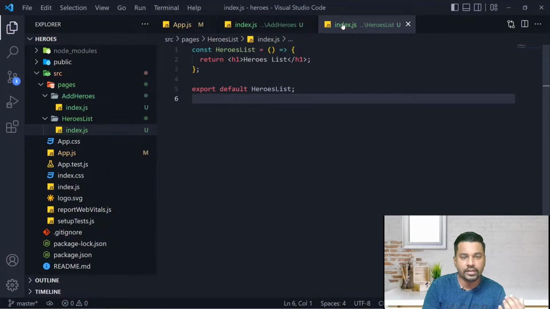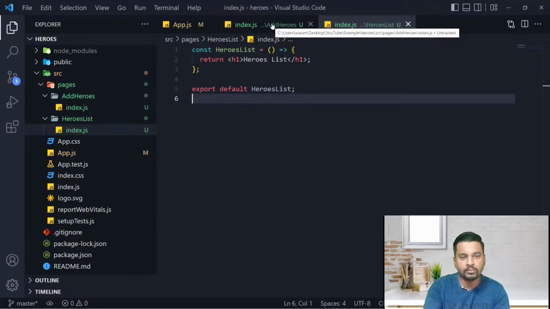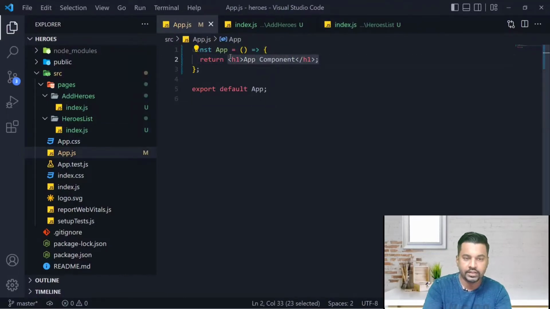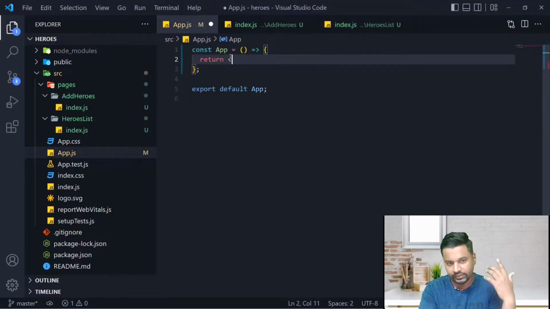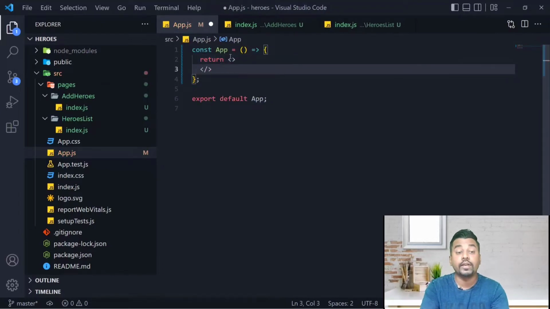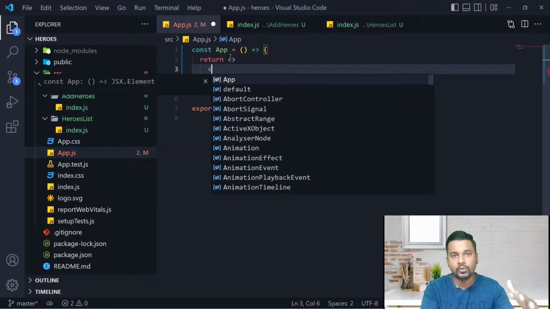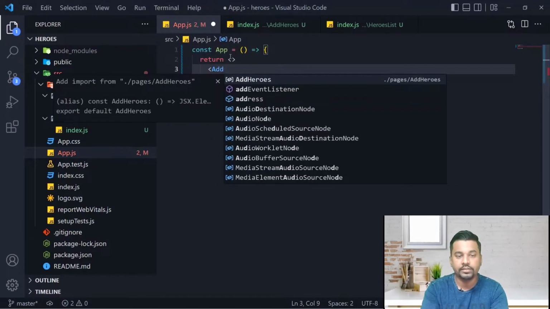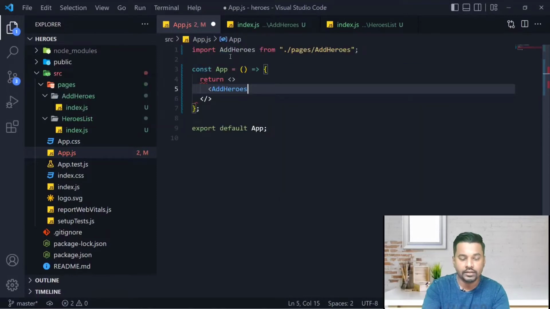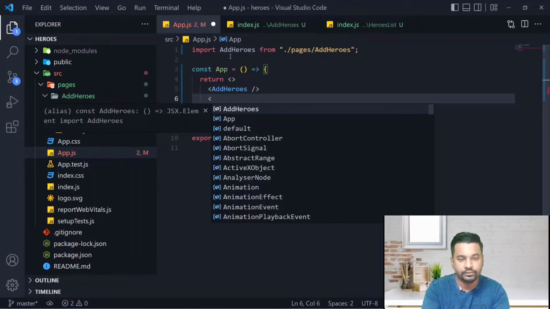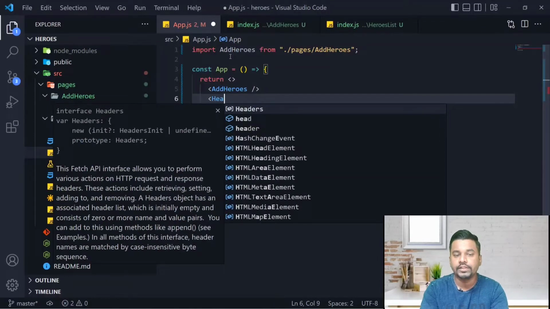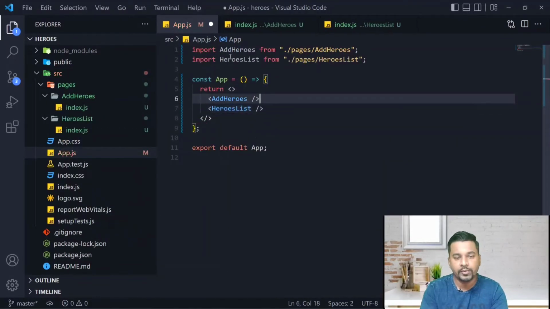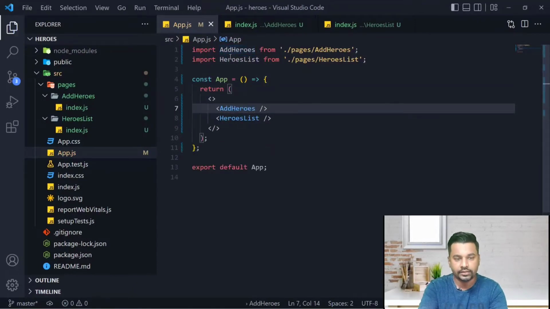Yes. Now I have two components, add heroes and heroes list. Let's load them into our app.js. So I'll remove this. I'll simply add, what is this? Come on, try to remember. It's React fragments. Let's not forget it. Why are we adding React fragments? Because now I am going to load two components simultaneously, add heroes and heroes list. If I remove this, it will start throwing an error because you're loading two components in one go. So they should come under one single parent.